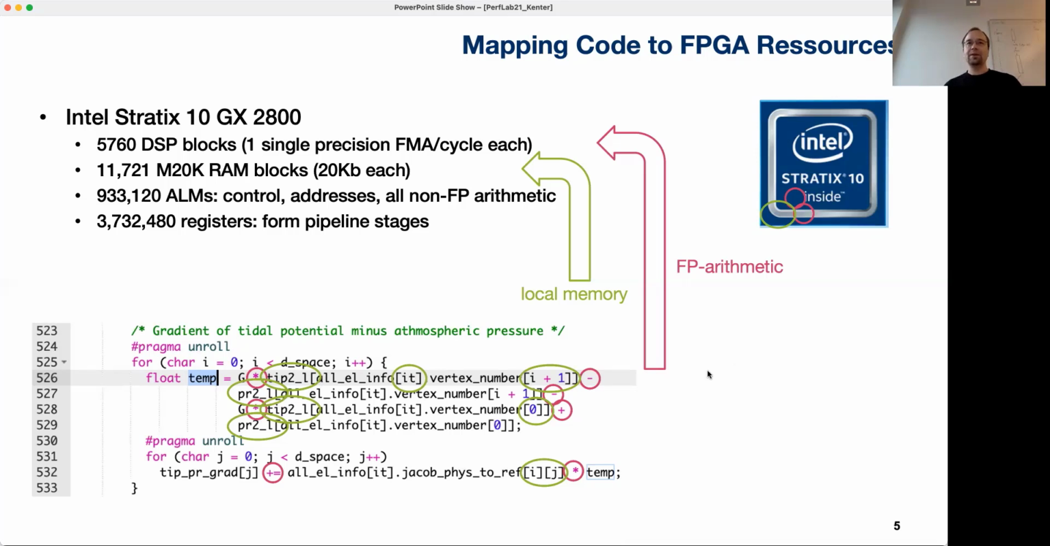And similarly, all the memory accesses, when we manage to map that to local memory, so restrict the size of the required buffers accordingly, each of those accesses will be served by one or a few of these dedicated RAM blocks, and all of that will be deterministic in performance. So that's already one advantage.